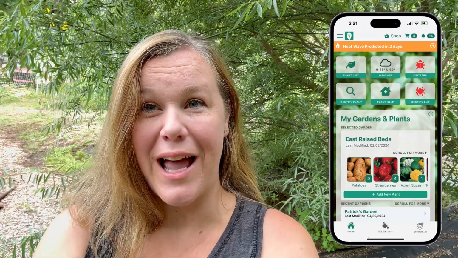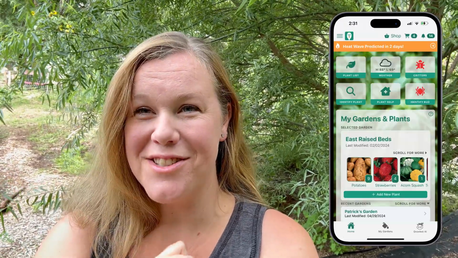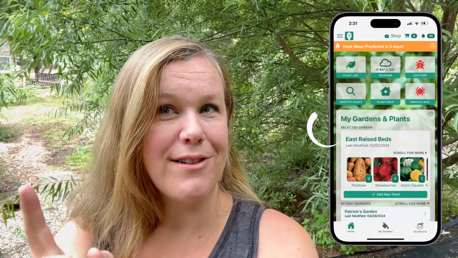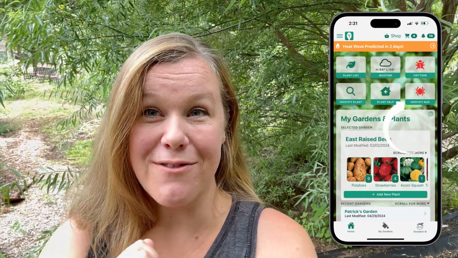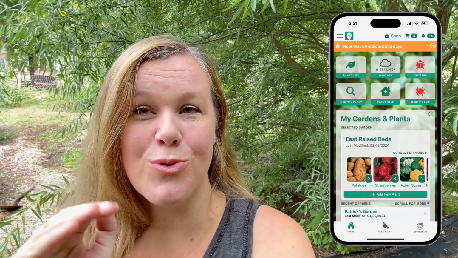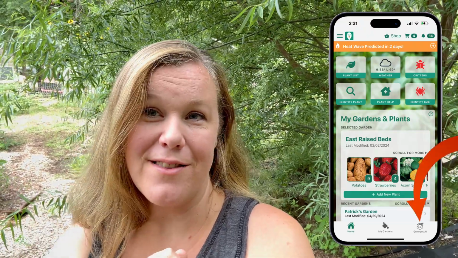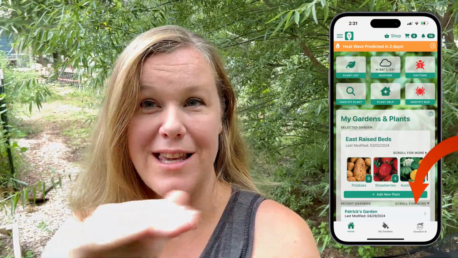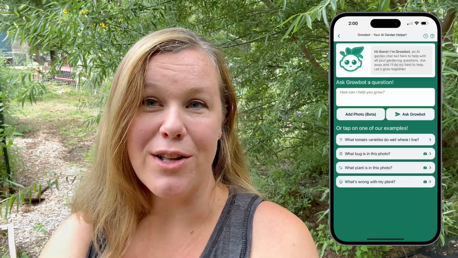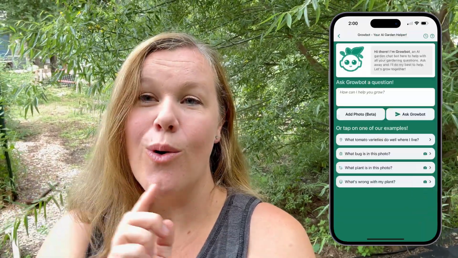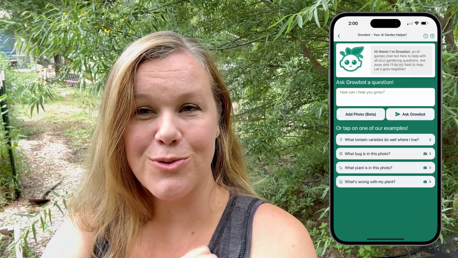So all you need to do to access this is on the very main screen at the top. You can tap either Identify Plant, Plant Help, or Identify Bug, and it will take you directly into your camera to take a picture. Or you can tap the Growbot icon at the very bottom of the app, and it will take you into Growbot. So you can type a question in there, or you can add a photo directly from in there and ask your question. So no more wondering and guessing what is going on.